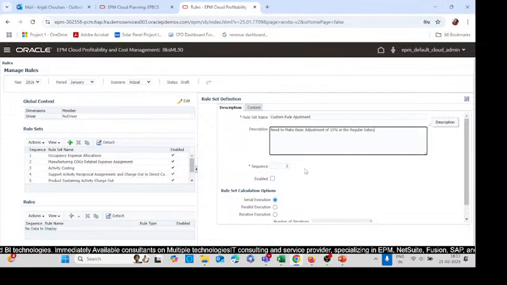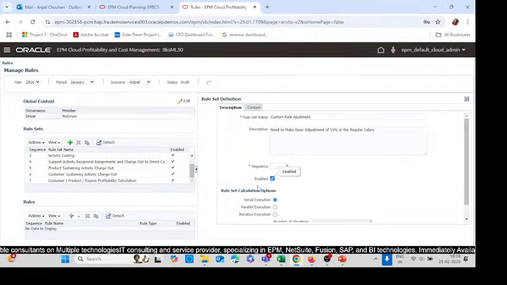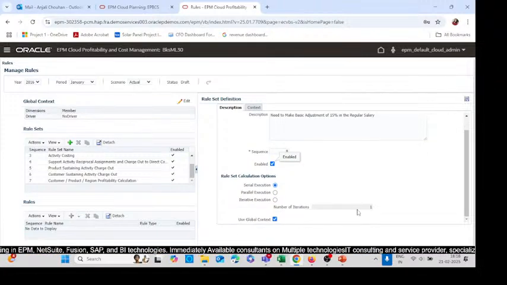There is a sequence number we need to define. Till now I have 7 rules already here, so I'm making it 8, and click on Enable. When you click on enable, this rule set will be available in the calculation bar. Otherwise, if you don't enable, you're not getting this particular rule, so enable is important. Then we have rule set calculation options: serial execution, parallel execution, or interactive execution, and then the number of iterations and so on.